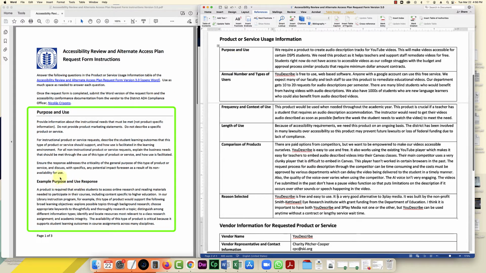And you'll see they've provided an example, tells you what to write, and gives you an example here for a library instruction program, would support these learning objectives, so students can explore topics and do research, etc. So there you go. It gives you a little sample there.